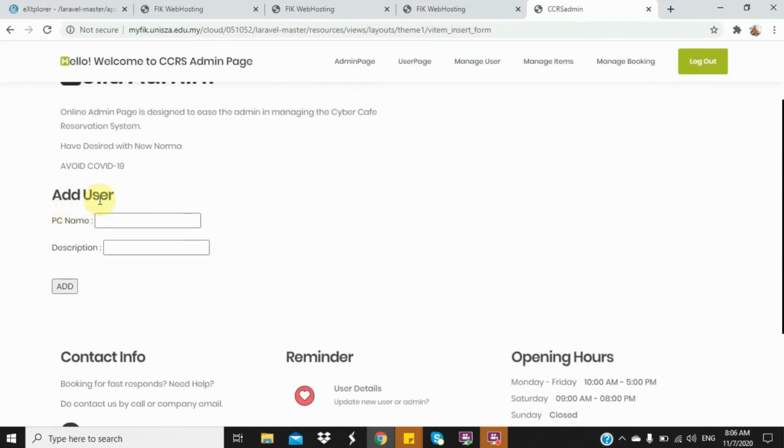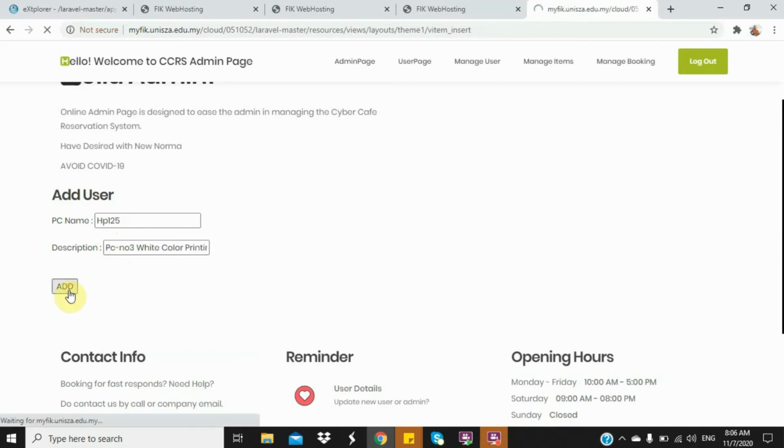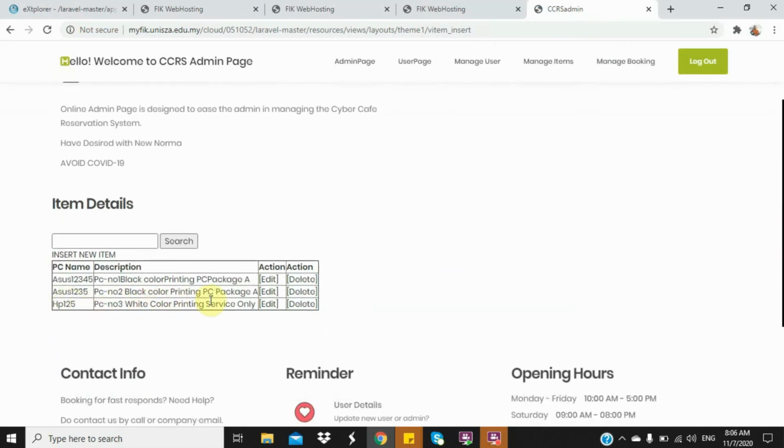Alright. So for example, input HP 1 to 5 and then PC number 3. Alright, and then white color. Printing service only. Alright, so we're going to add a new item, and then here the new item that had been inserted.